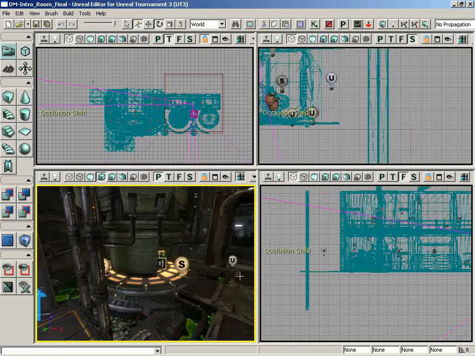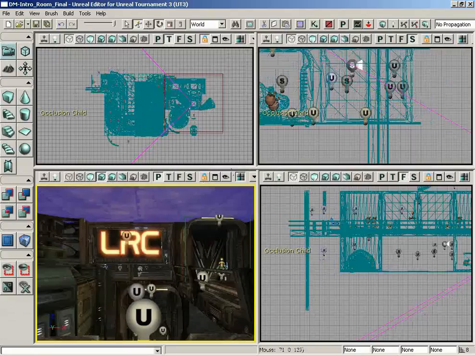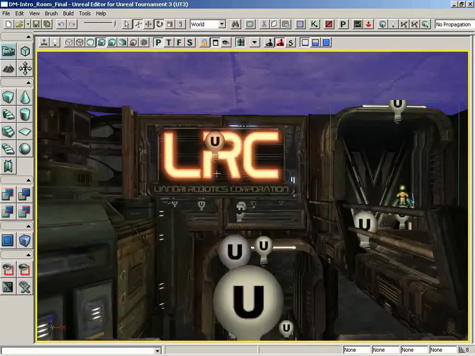So there's a quick look at that option, just a nice way to get an idea of the occlusion from multiple angles. Let's go ahead and re-maximize this view now, and we'll turn this feature off because we don't really need it anymore.